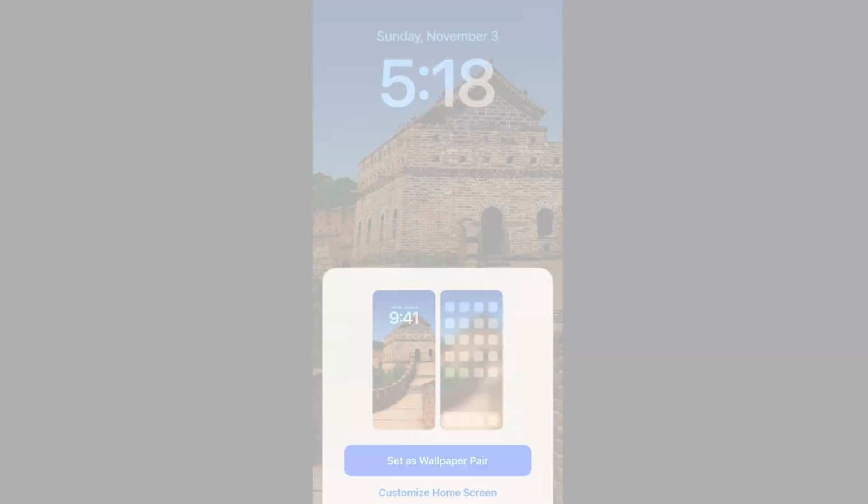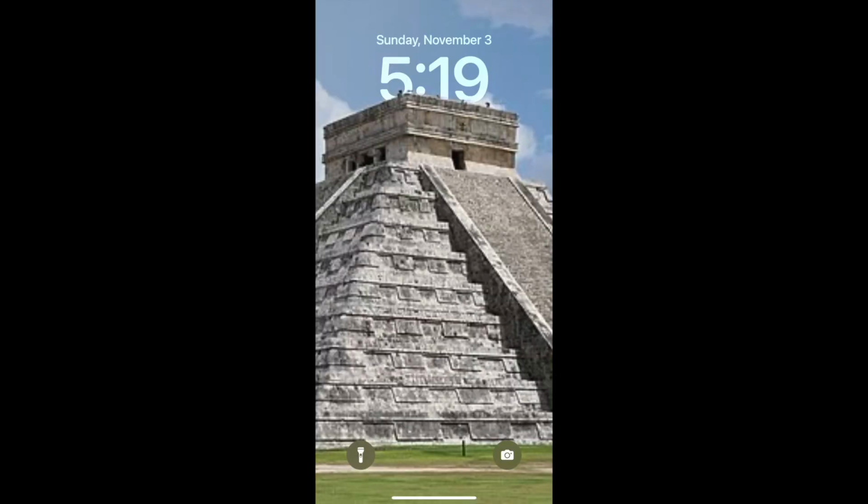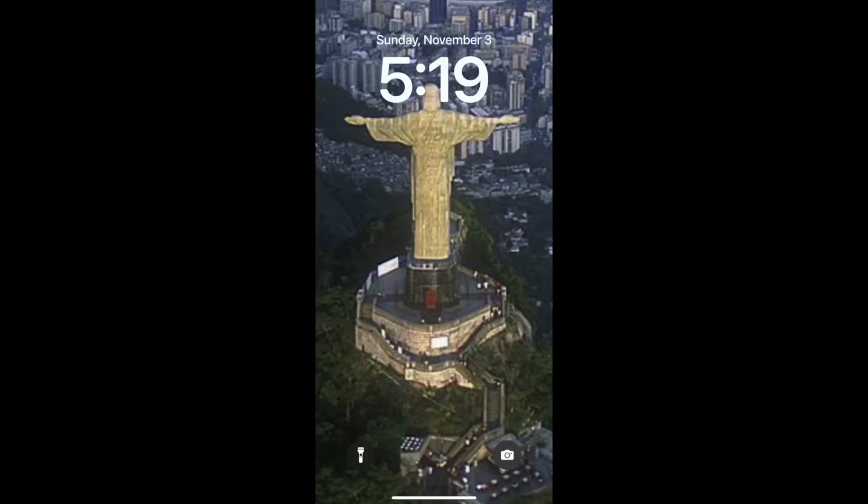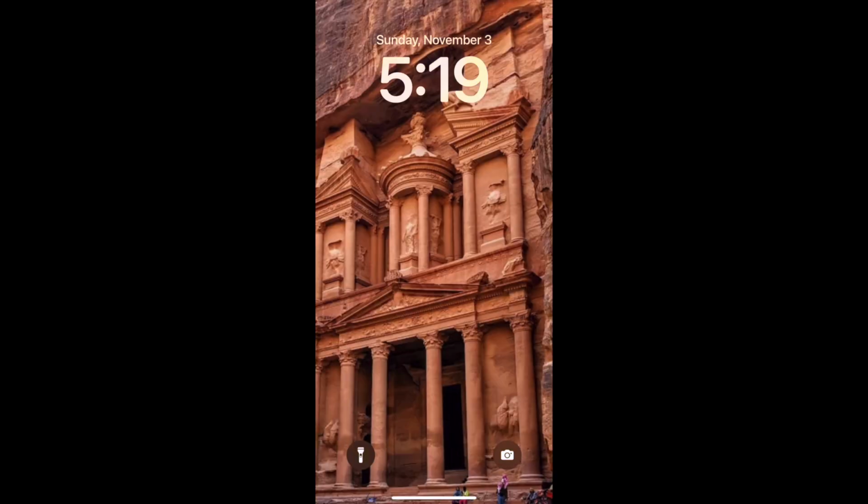To test it out, lock your iPhone. If you select the frequency to on tap on your screen, you will see the wallpaper change. Cool, right? Yes, and that's it.